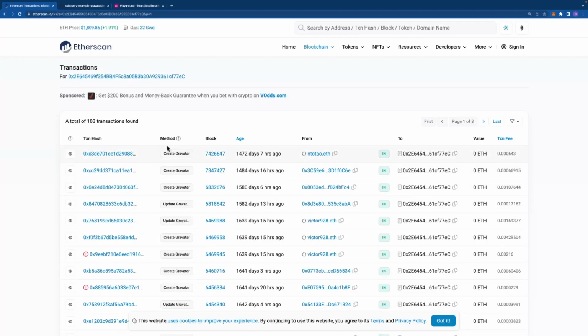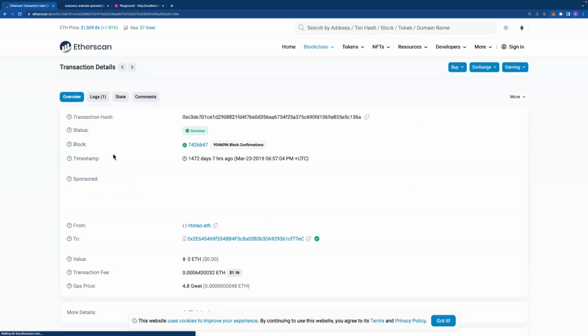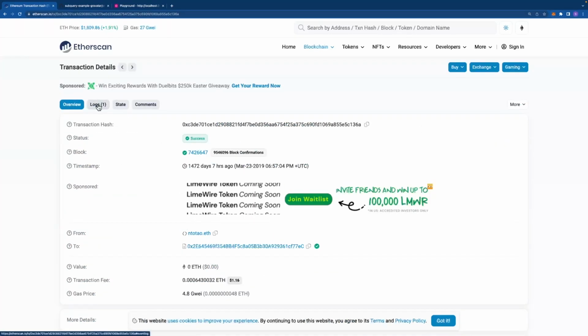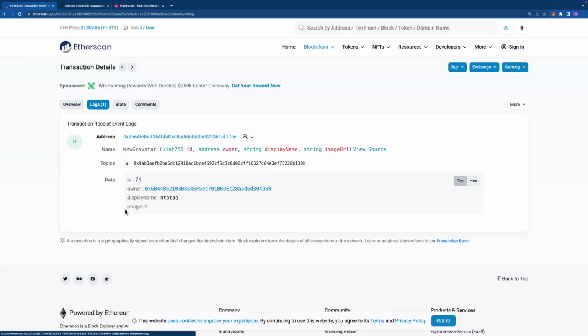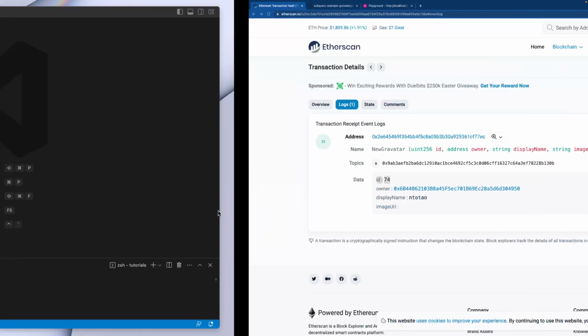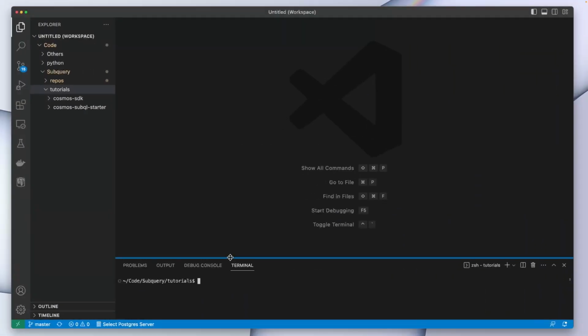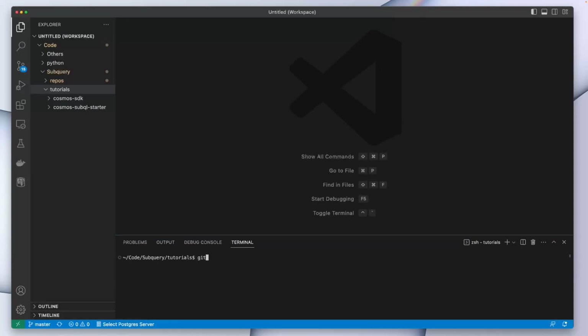So in this project, as mentioned earlier, if I jump into the transaction here, into the logs, we're going to index the data that you can see here, the ID, the owner, the display name, and the image URL. So the first thing that we want to do is jump into VS Code, and I'm going to clone the repository.